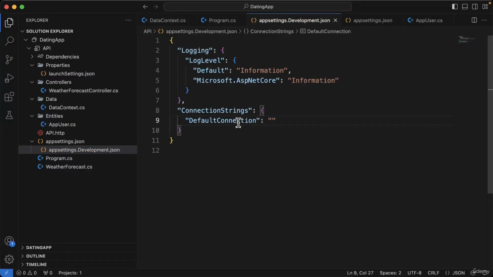And then we add a colon and then add more quotes, and then we specify a connection string suitable for the database technology we're using. Now we're going to be using SQLite, so this is incredibly simple. We just need to specify Data Source equals and then the name of our database file. SQLite uses a file for the database. So I'm going to say dating.db. That is all we need for a SQLite connection string.